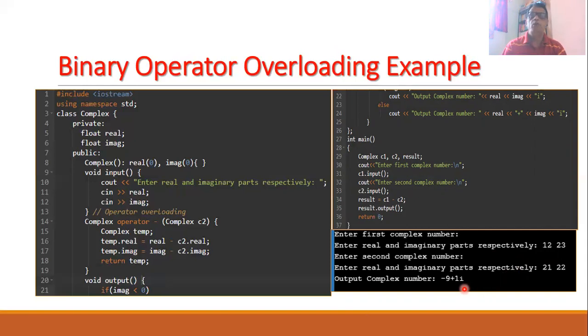So friends, hopefully you have understood what we mean by operator overloading and how to overload a unary operator and a binary operator in the C++ programming language.